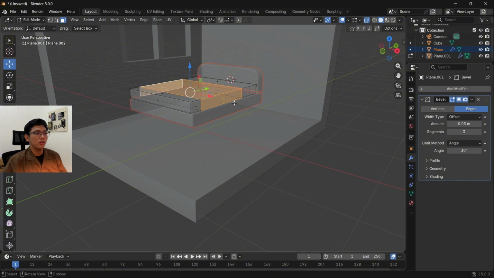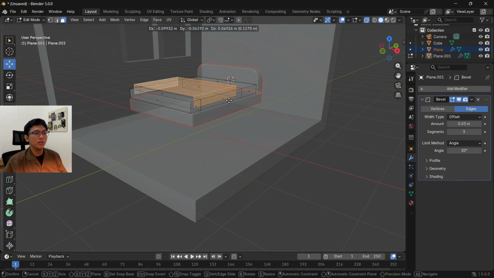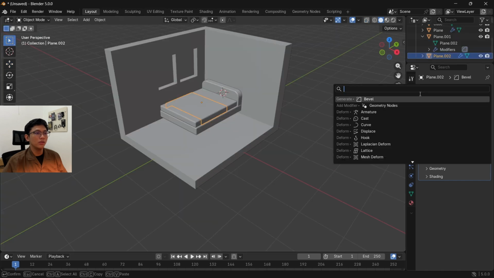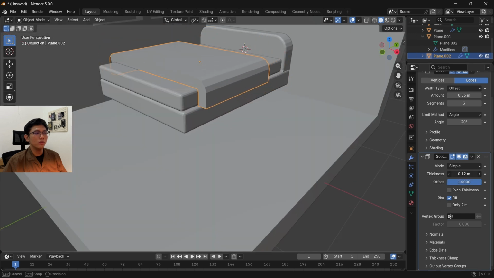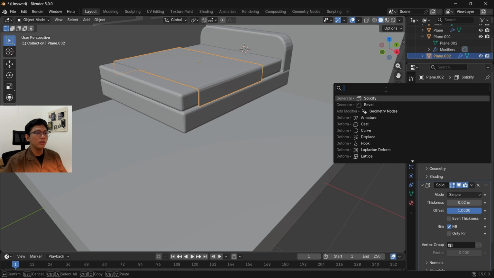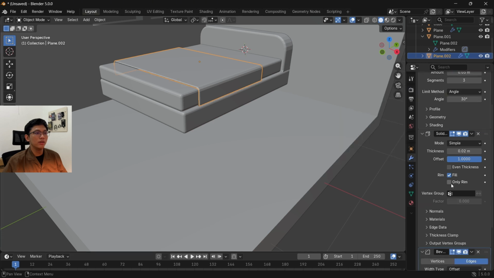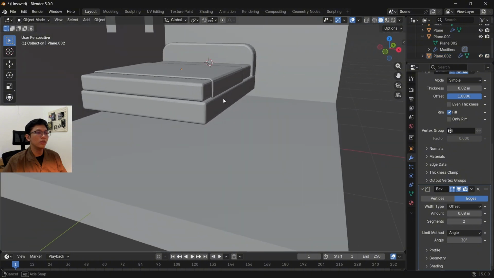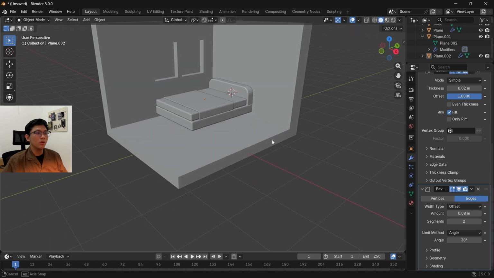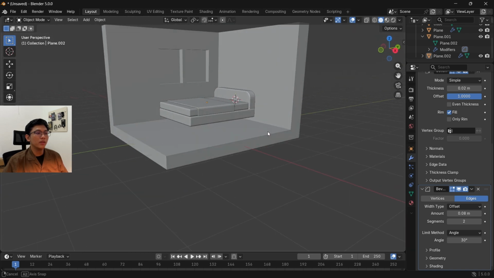We separate the selection by pressing P. Then we add a solidify modifier. We set the offset to 1 and thickness to 0.02. Then we also add a bevel modifier. Set the amount to 0.08 and segments to 2. This is how it looks overall.